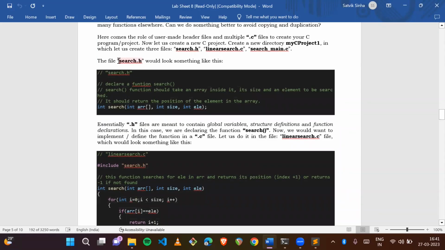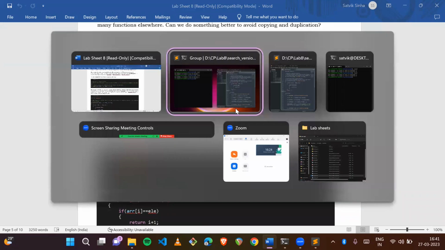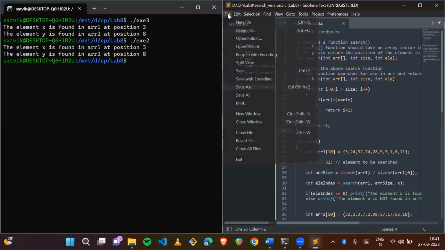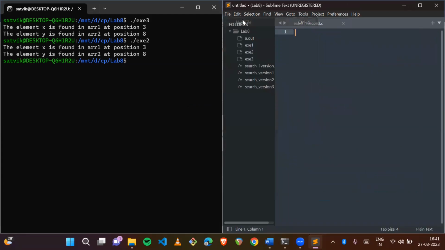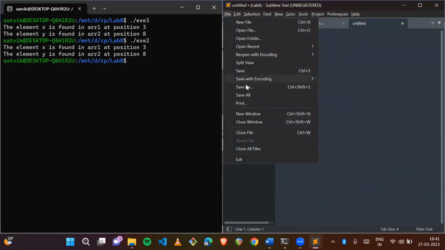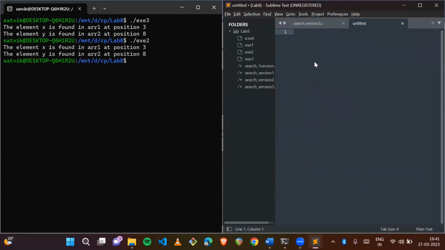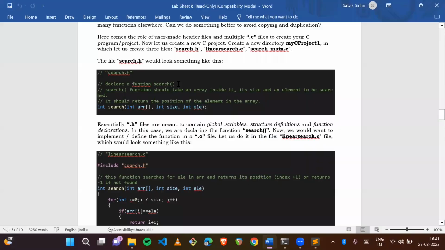So let me show you with an example. We'll create a search.h which will contain the function prototype. So let's first create the search.h file. I'll create a new file which is search.h. Okay, and I'll just include the function prototype here. That means the function declaration, not the definition.